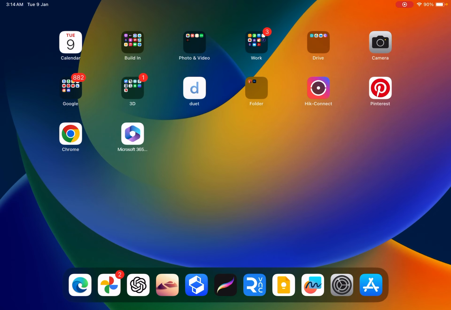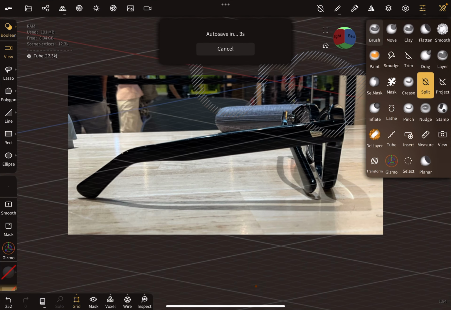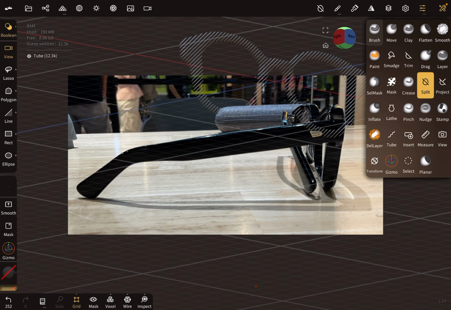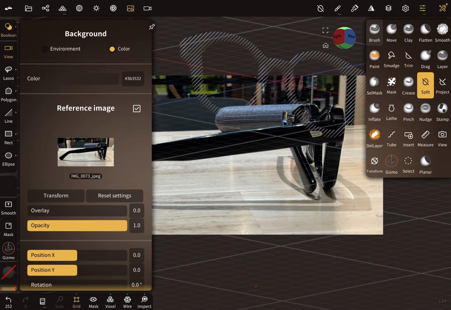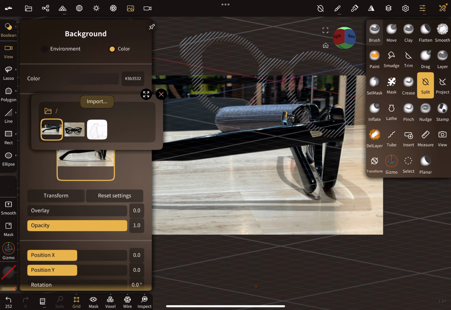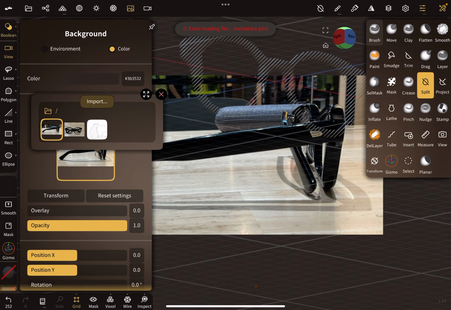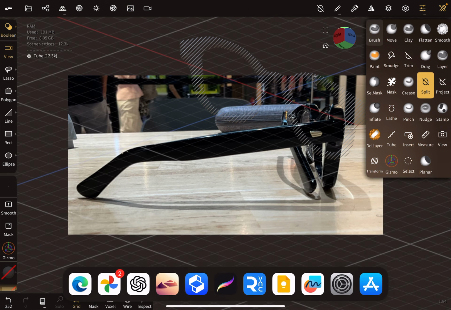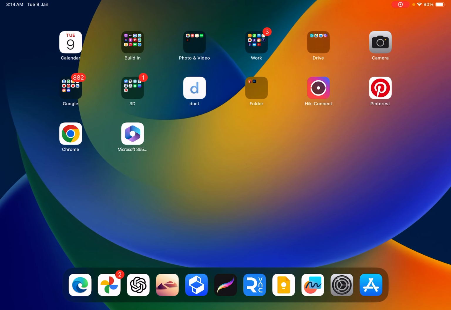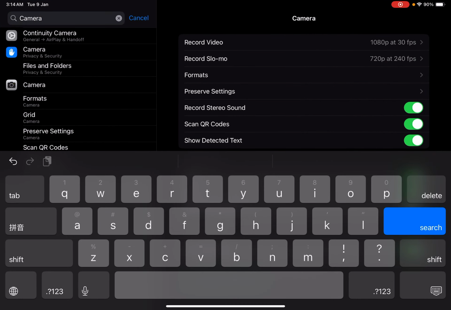Today I'm facing another annoying problem, which is in Nomad Sculpt. I want to import a picture, the background from here, and I'm facing a problem: I collect the photos and select the photo, I add it, and an error comes out about metadata plist. I'm not sure how to read that. So after a while, I found a way to solve it.